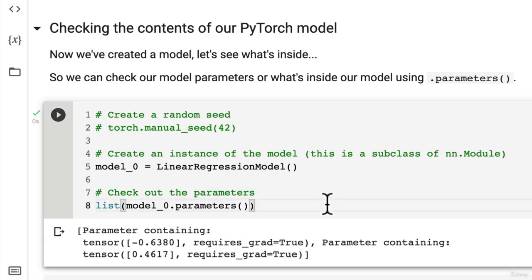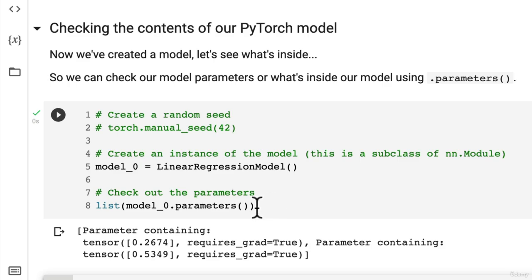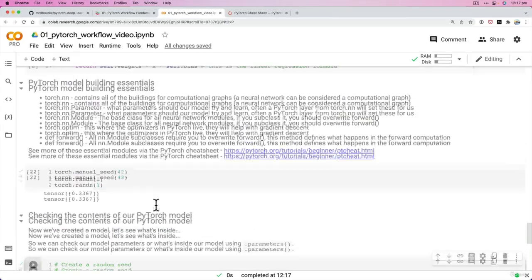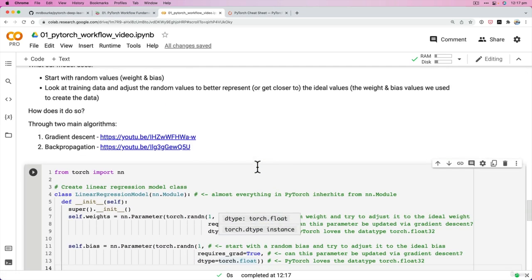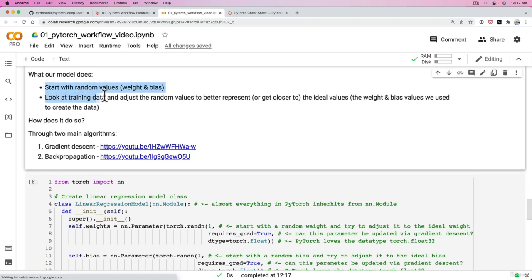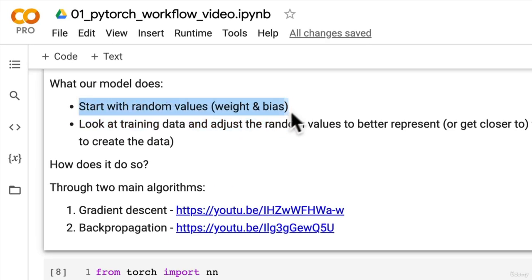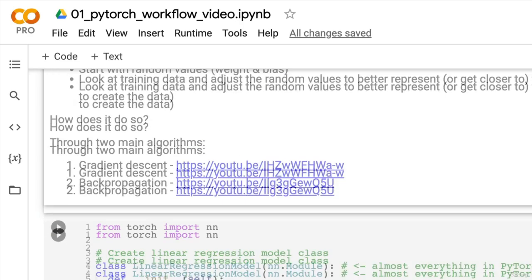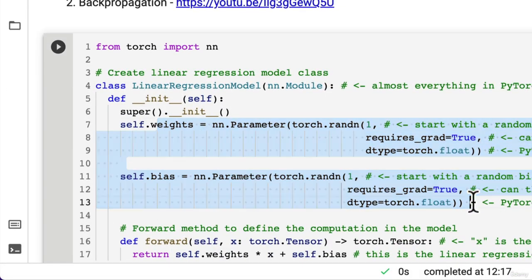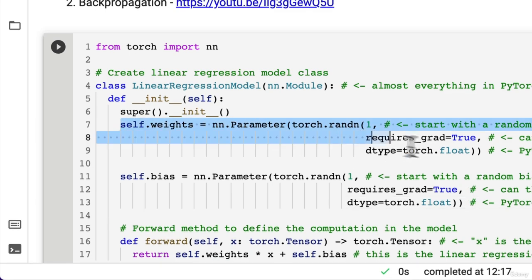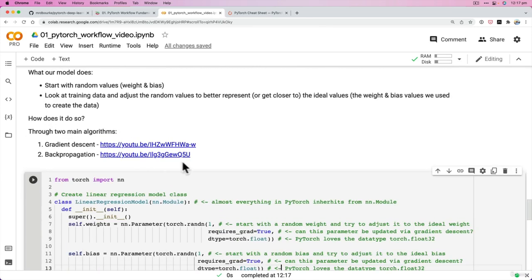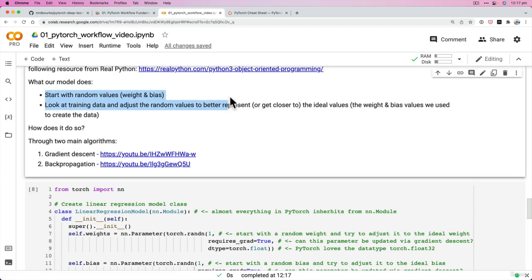Why is this? Why are we getting different values every single time? You might be thinking, Daniel, you sound like a broken record, but I'm trying to really drive home the fact that we initialize our models with random parameters. So this is the essence of what our machine learning models and deep learning models are going to do: start with random values, weights and bias. We've only got 2 parameters here, but the future models that we build might have thousands. And so, of course, we're not going to do them all by hand. We'll see how we do that later on. But for now, we start with random values, and our ideal model will look at the training data and adjust these random values.